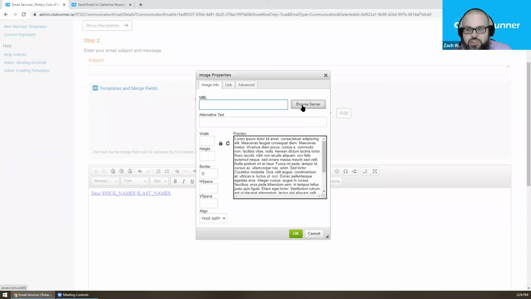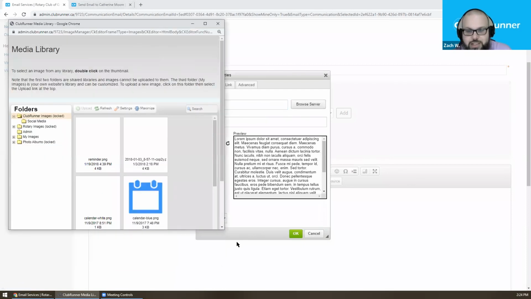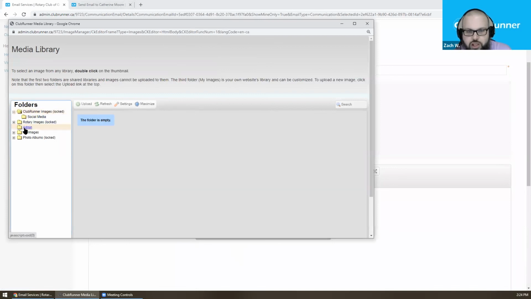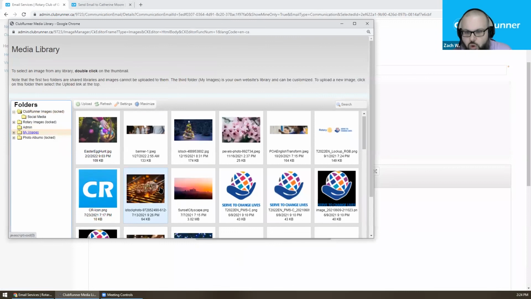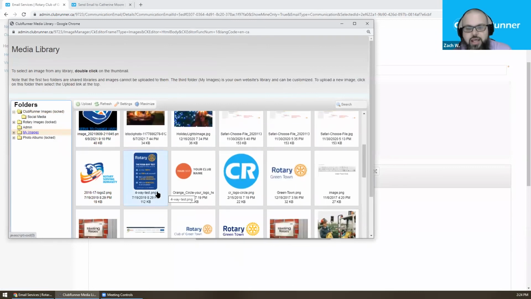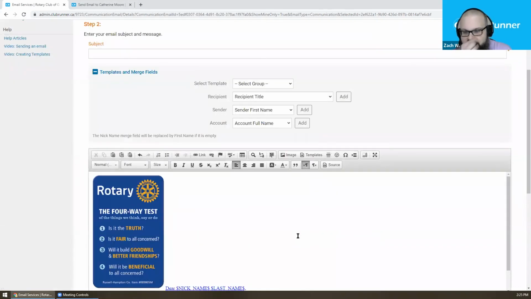I'm going to hit browse server, and that gets us into the Club Runner media library or image library. And as you can see, all of the photos that we've been working with so far are here. So we have our My Images folder. We can view all of the images that we want. And because this is an editor, just like all of our other editors, if I double click, that selects the image. And when I hit OK again, it inserts the image to wherever my cursor was.